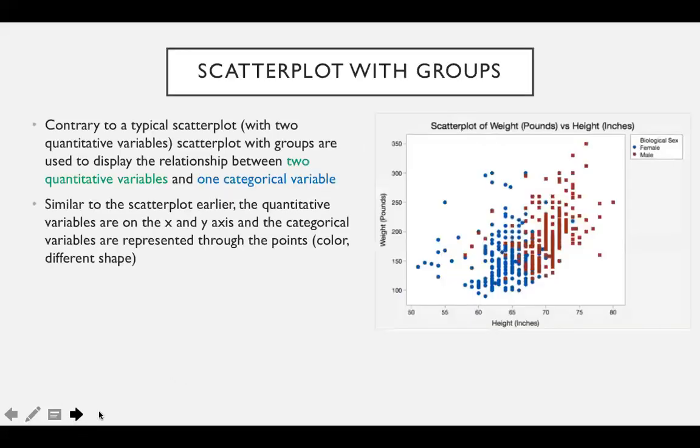Okay, so relations between multiple variables. So scatter plots within groups is different from a normal scatter plot that we went over with just two quantitative variables. But a scatter plot with groups is used to display the relationship between two quantitative variables and then one categorical variable. So if you see on the right there, we have a scatter plot with groups that shows weight versus height. And then those are the two quantitative variables that are measured here. And then it also adds in another categorical variable between males and females.